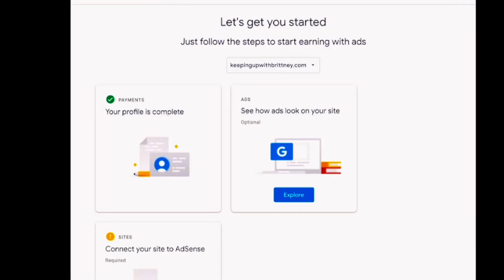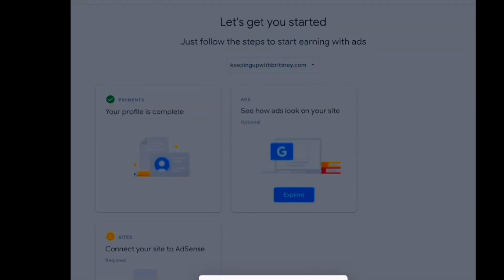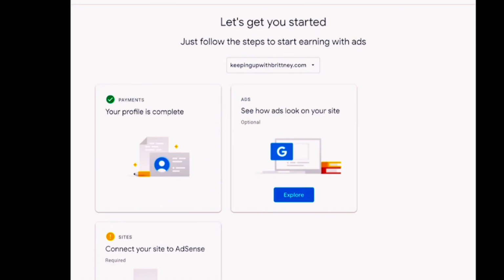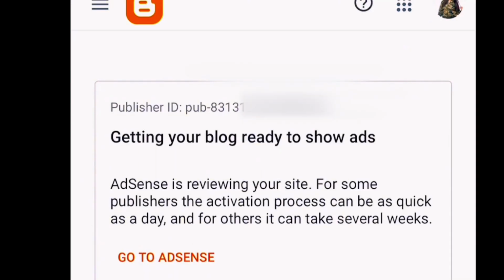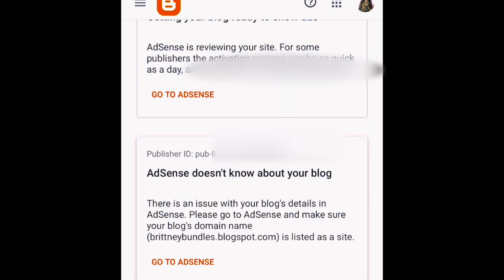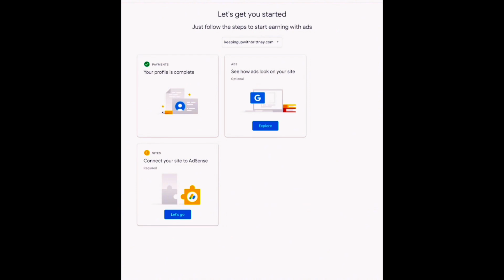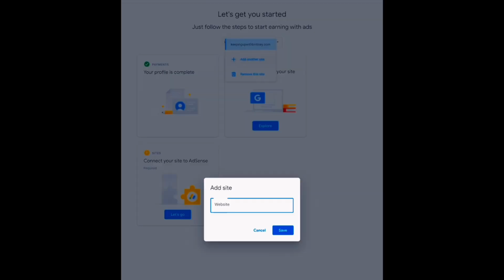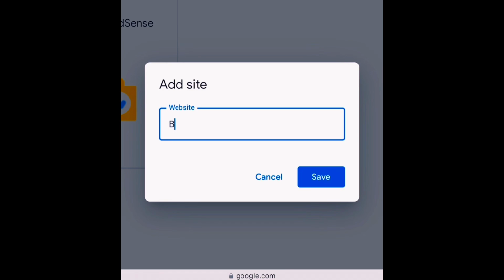If you go over to your Google AdSense account, it's going to say: let's get you started. Just follow the steps to start earning with ads. First, make sure your profile is complete, and also check that the website you want to monetize is your Blogspot website. As you can see, mine says keepingupwithbrittany.com. That's a website I'm thinking of doing away with, actually, so I'm not going to add my ads to that website. I'm going to add my Blogspot URL instead. I'll click that, and it gives me an option to add another website. My website URL for Blogspot is brittnybundles.blogspot.com. I'm going to type that in and click save.